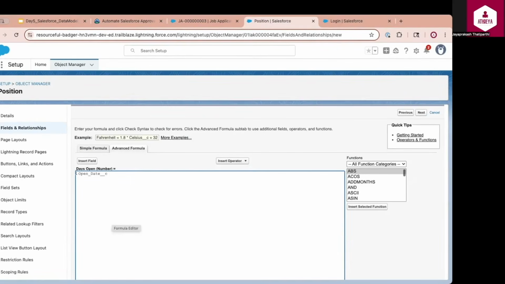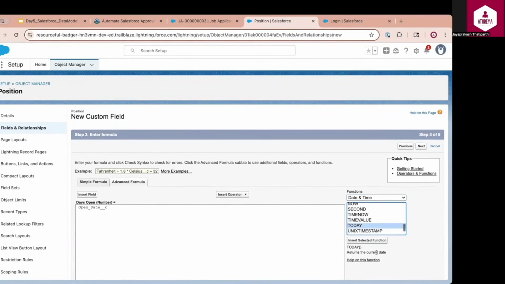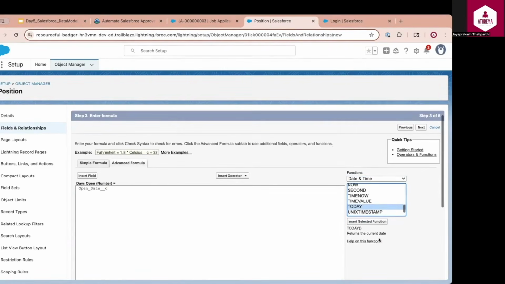So if I want to get how many days this position was open, I have to deduct open date from today. So for getting today's value, there is a function of type date and time called today. Every function in the function editor gives you a syntax and it tells you what it returns. It also has a help link which will redirect you to the complete details on how to use this function. So today is going to return the current date. I'm just selecting today, click on insert function. So wherever your cursor is, there it will be inserted. From today, I am deducting open date. So today minus open date will give me the number of days the position was open.